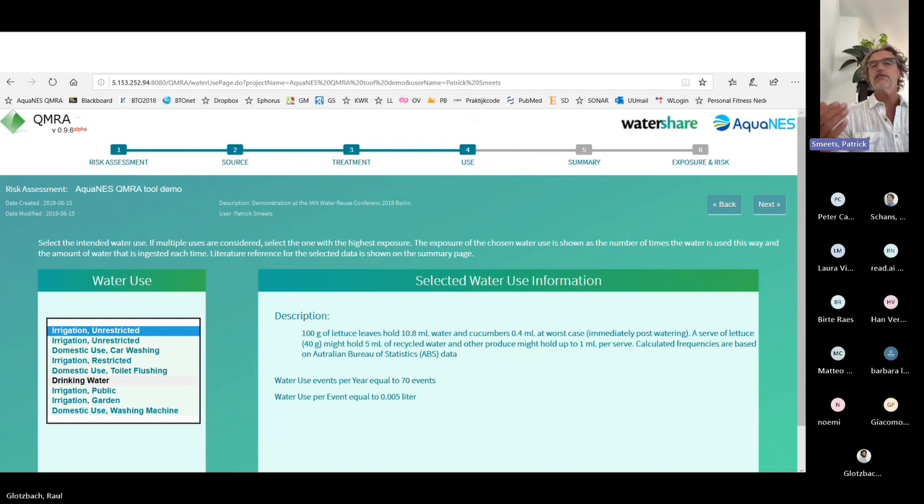And of course, this depends on the water use that you choose. So on the left, there's a list of presets. As a user, you can also say, okay, I'm looking at a different application, or I have different data, so I can adapt either the number of events per year or the amount of water being ingested.